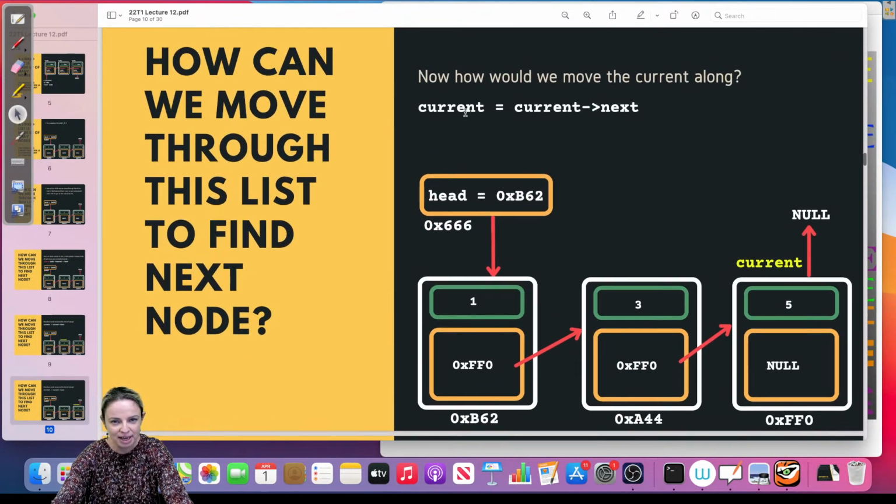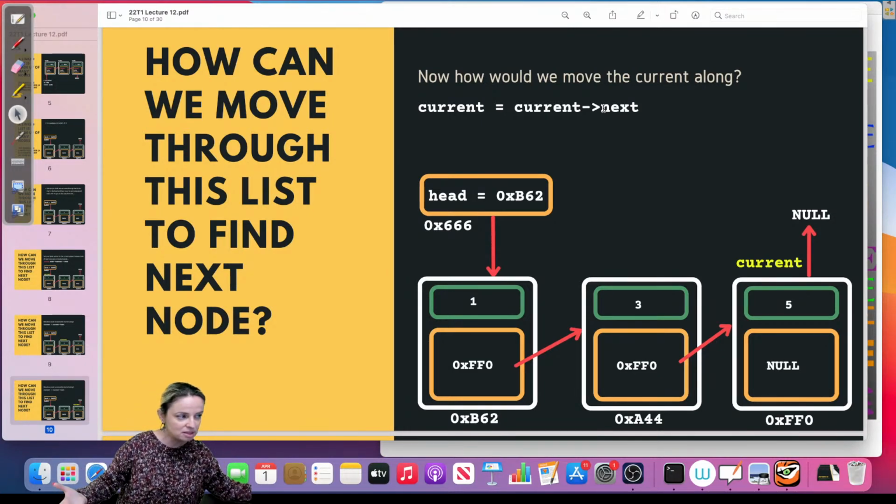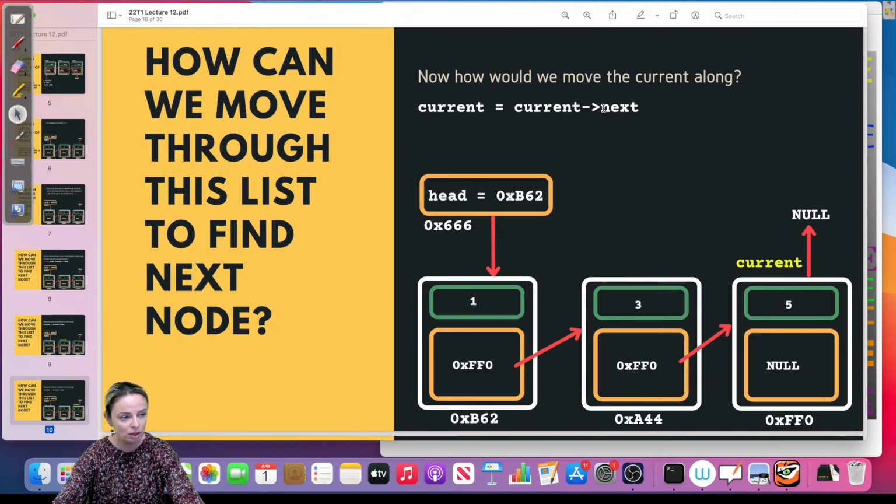So we go again, current is equal to current next, and we know that if we're doing anything multiple times, usually we're doing it in a while loop, and that's exactly what we'll be doing in a second. So we're going to move it again, once we go current is equal to current next. That's right, Jeffrey, that's it.